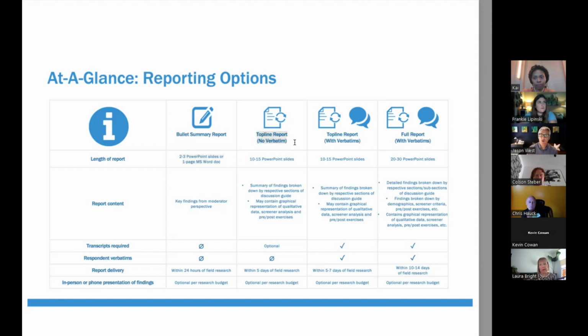Top line report without verbatims, and the top line with verbatims, are probably my most common deliverables that clients ask for, often driven by budget constraints, knowing that the full report gets significantly more expensive. And the top line report without verbatims is really helpful when I know that client stakeholders are observing in real time.